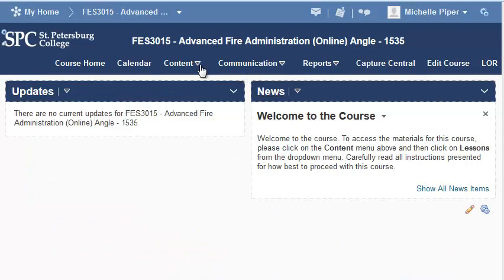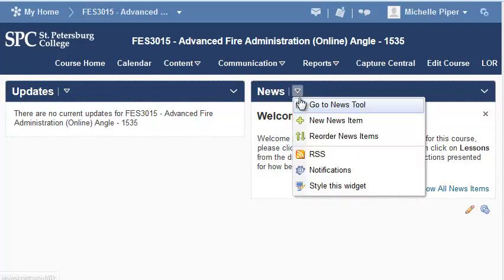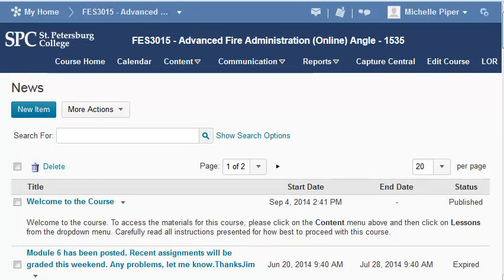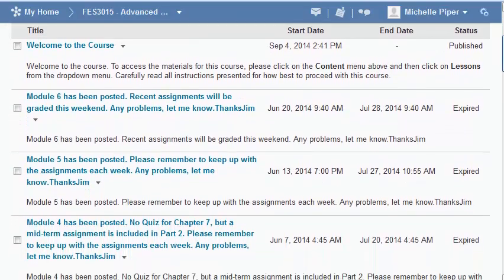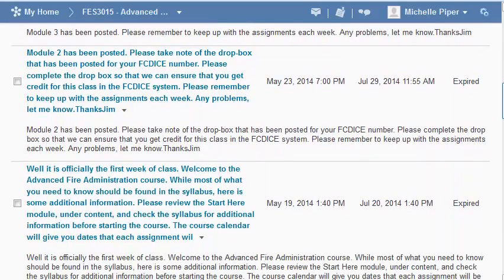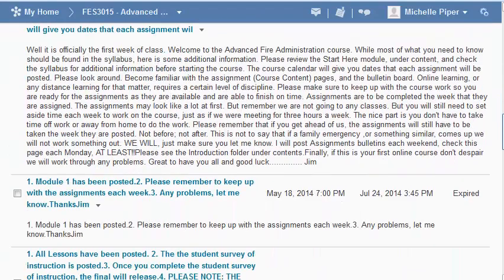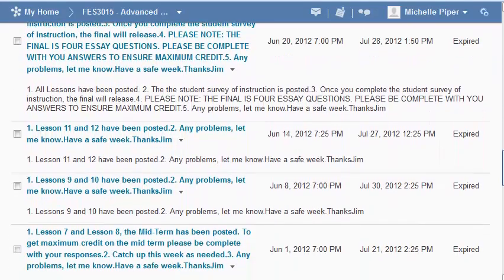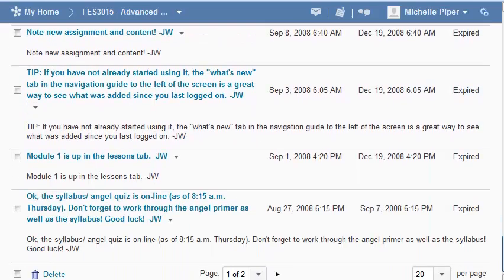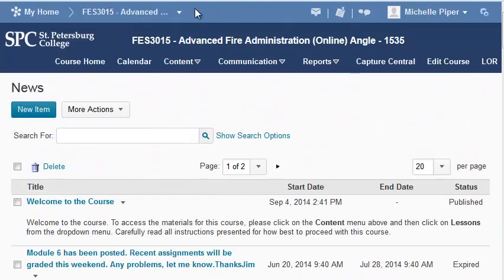Okay. Your next step, actually, that's not it. So go to News Tool. And you just want to scroll through the news tool and make sure you don't see any user tokens in here as well. So if you find any, just edit the news item, like first name, anything like that. That would have been an Angel that doesn't work in D2L. So this course didn't have any.